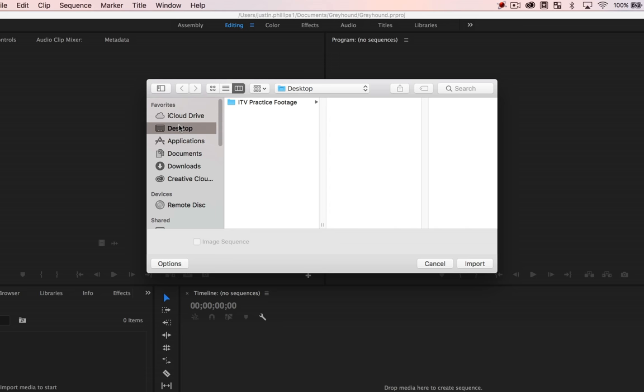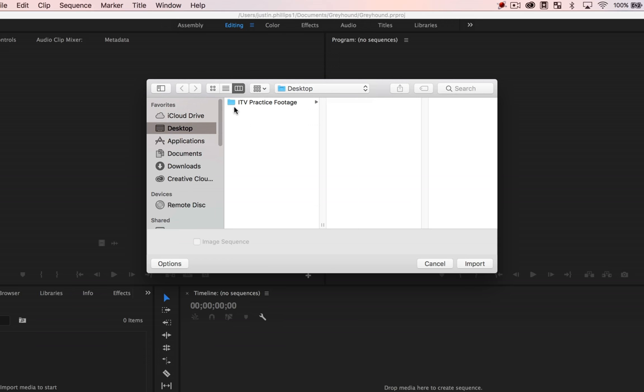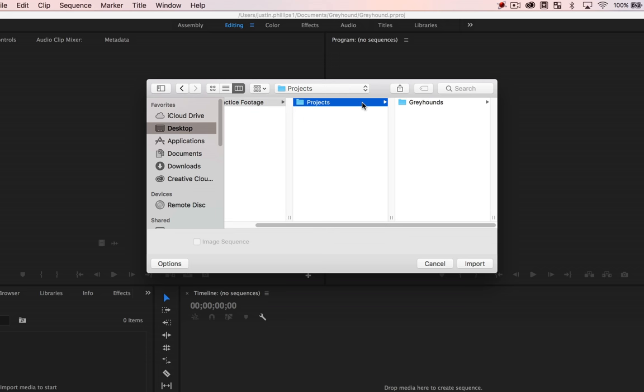And I'm going to click on the desktop from the navigation browser on the left to see any folders that I have on my desktop. And so since we downloaded the exercise files earlier, I have the ITV practice footage folder. I'm going to click on that, and I'm going to go into projects. And here we have our Greyhounds project folder.